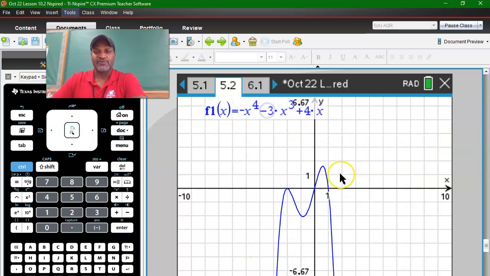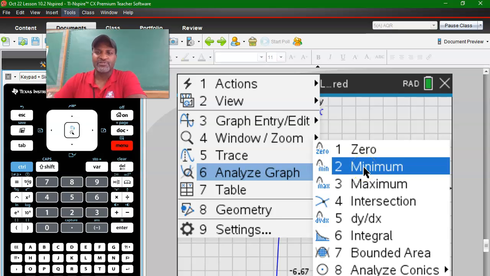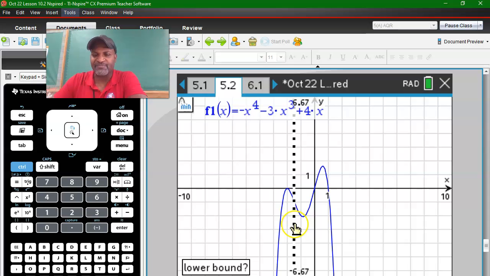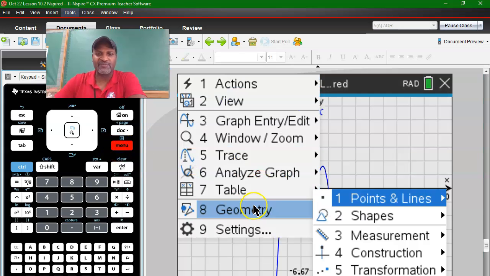We can get a local minimum or maximum by using tools in Inspire. So let's press menu, press analyze graph, and as you can see, there's a minimum tool. I'm going to use that in this lower part here where I have a local minimum. I'm going to press on either side of it, and there it is. That's my local minimum.